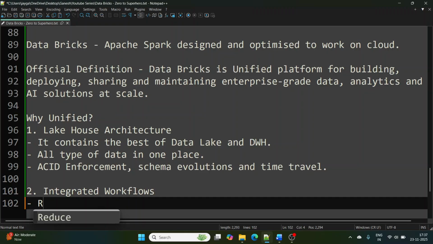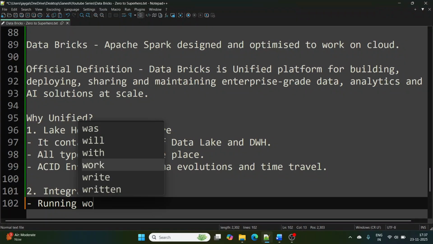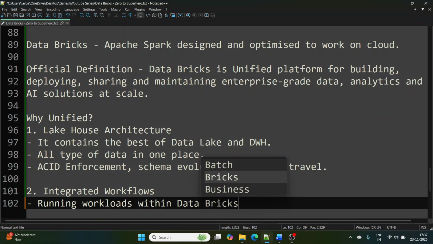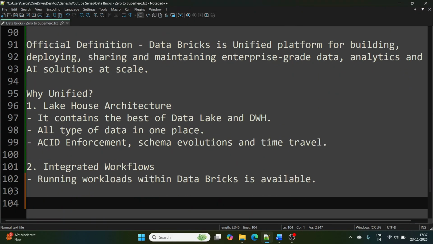So running workloads within Databricks is integrated, right? It is available, we can say. So you create the code in Databricks and run it there, and schedule it there only, right?